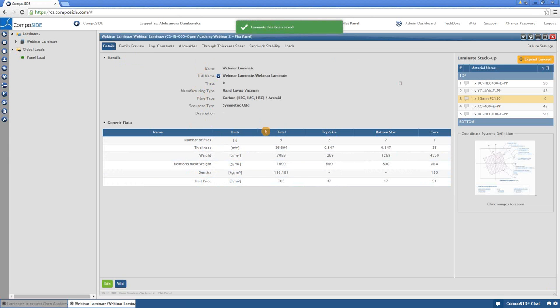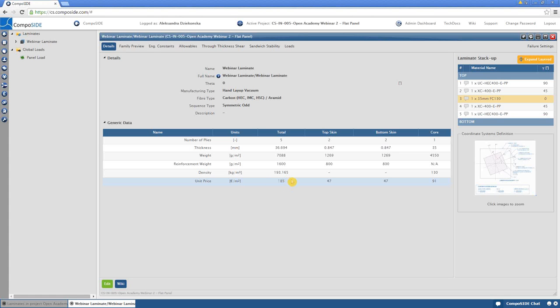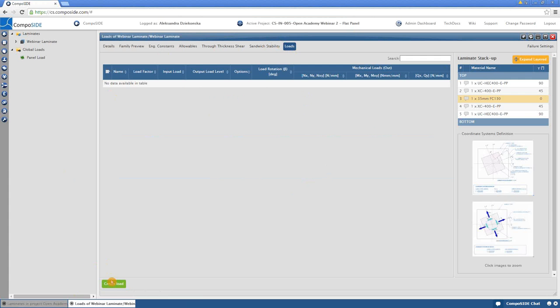Okay. The basic info for our laminate is here. You can read the weight, you can read the top skin and bottom skin parameters. Also you can check the initial cost. So you can see our initial cost is 185 euros per square meter of such a panel. Okay, now I'm going to add the load.